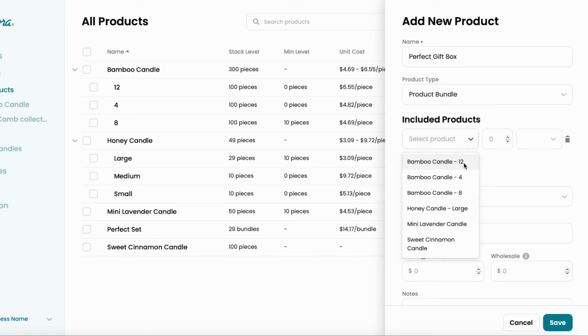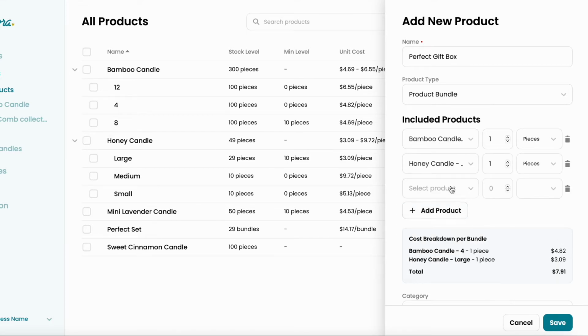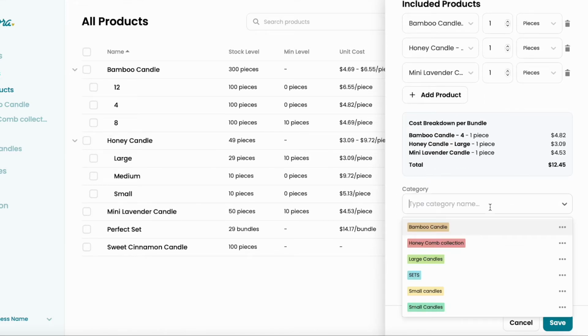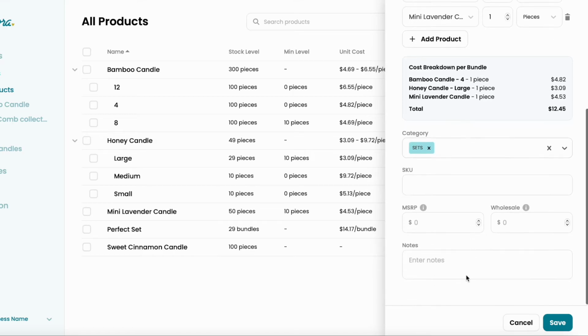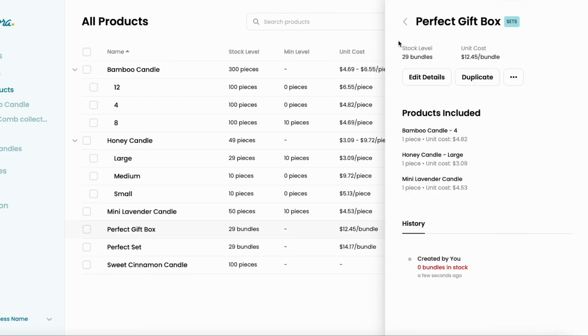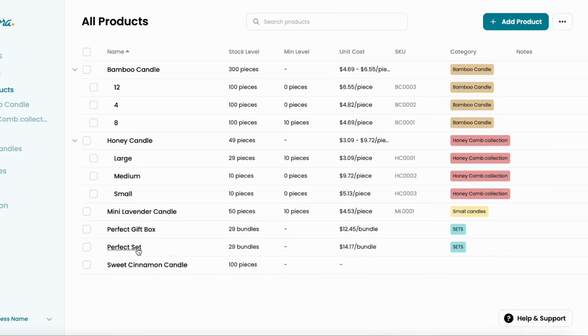Next, you're going to include the products that you want to have in it. We also give you your cost breakdown per bundle, add a category if you want, an SKU, the retail price and wholesale price, and also some notes. Click Save. And that's it. This is how you set up a product bundle.